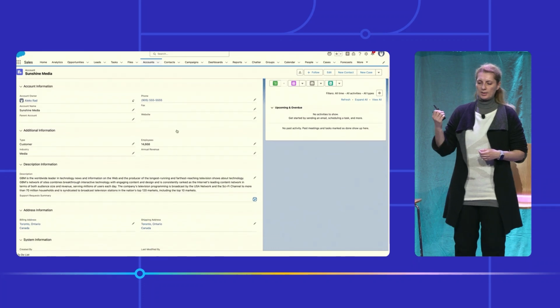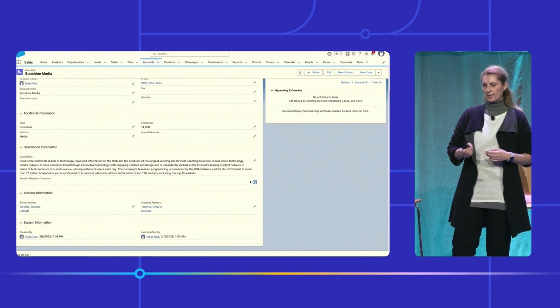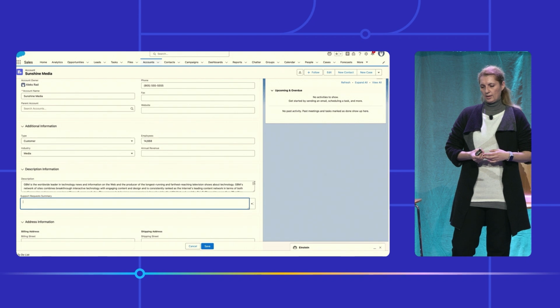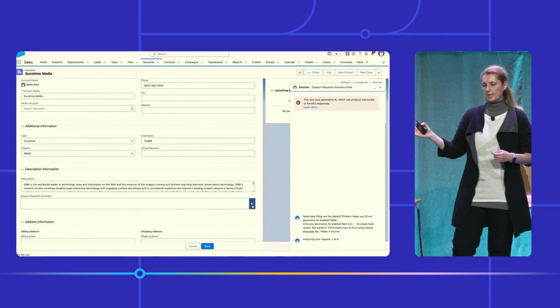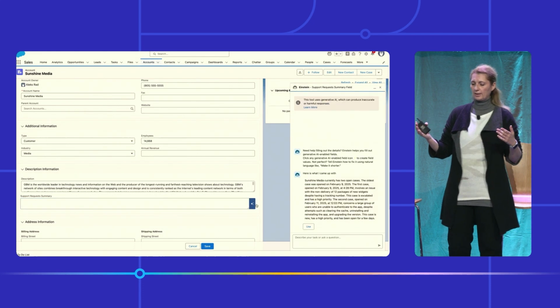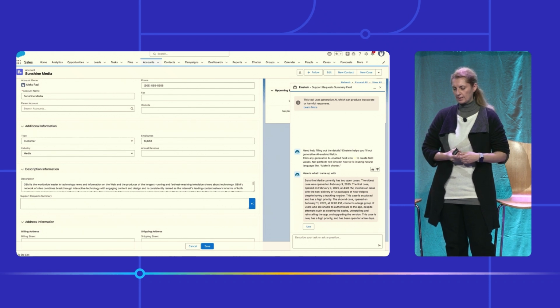I'm going to use this by clicking on edit this case, and then click on this little icon on the side, which means this is an AI-generated field. When I click on this, I'm prompting the template immediately, so I don't have to put anything. And I can see the answer on the side panel.